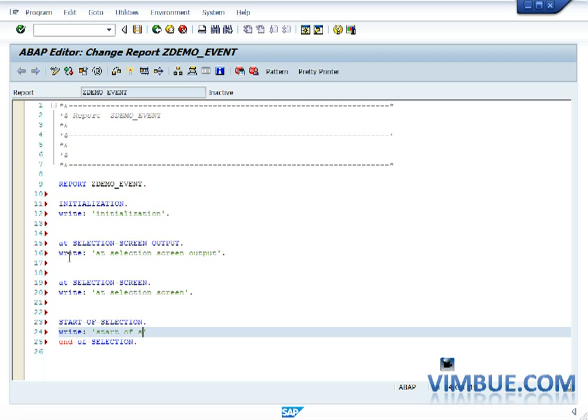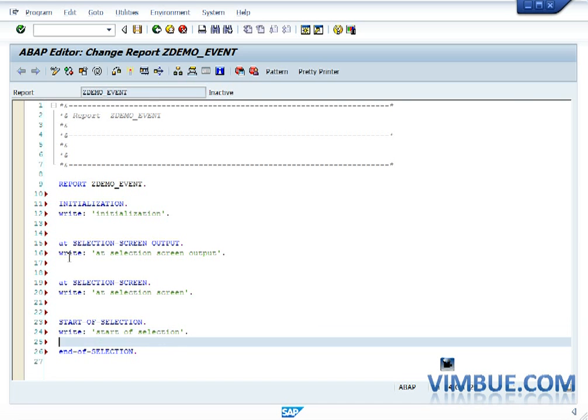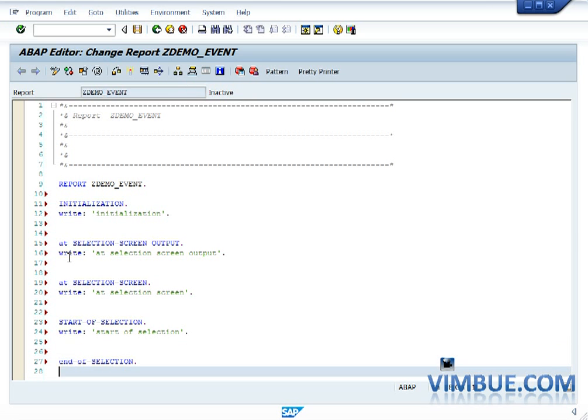Having said that, I'm just writing it all over: start of selection and end of selection. They are themselves implicitly telling you what they are used for. Initialization is of course initialization. Start of selection, and sorry, at selection screen output is of course for something to do with the selection screen. So far we have not created any selection screen, so let's see if they will be called or not.